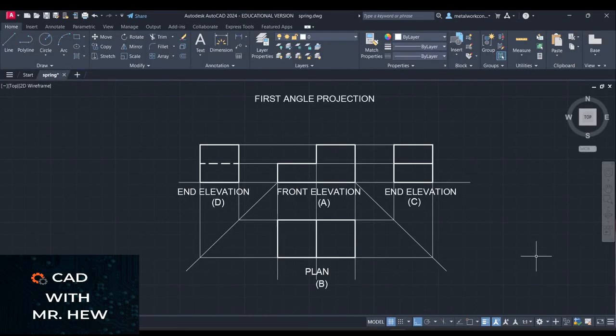All right, so this brings us to the end of today's video. In today's video, we looked at first angle projection. We looked at the different views that you would have seen looking from the front view, the top view, and the two side views. And we also learned the correct names for these four views in the first angle projection drawing, okay?